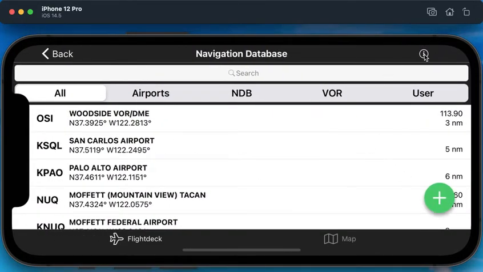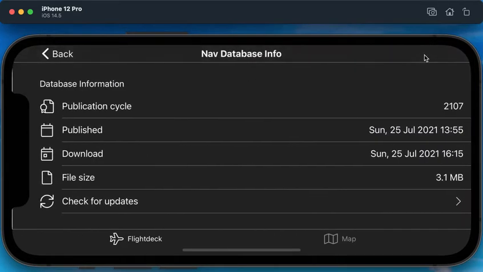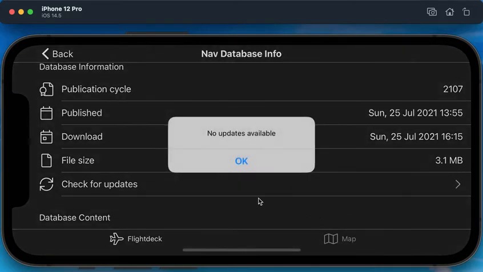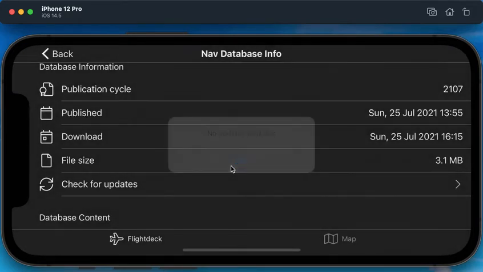If we hit the little eye on the top right here, we can get details on the database itself. So the publication cycle, 2107, which basically tells us July 2021. The publication date of the actual database file, the date and time we downloaded it to this device, the size of the file, and also here we have a mechanism to automatically update to see if there's any updates on the server. The app does this once every 6 hours, but if you'd like to manually do it, you can click the button here and it will tell you whether there's any updates available or not.